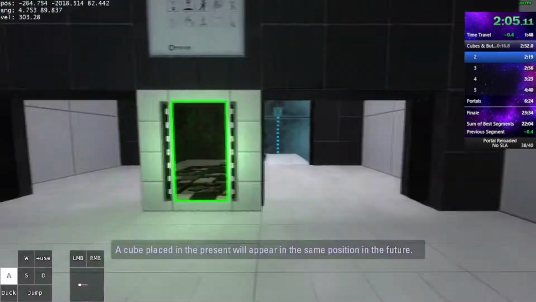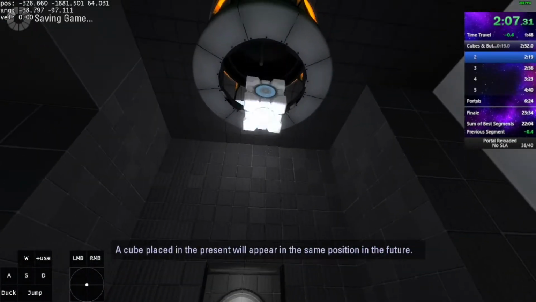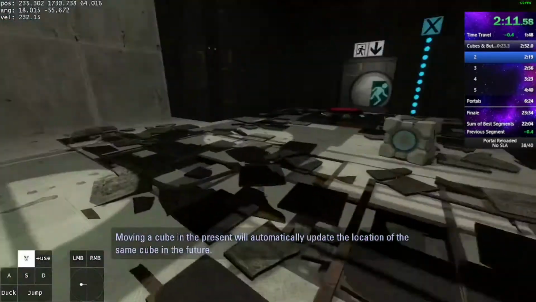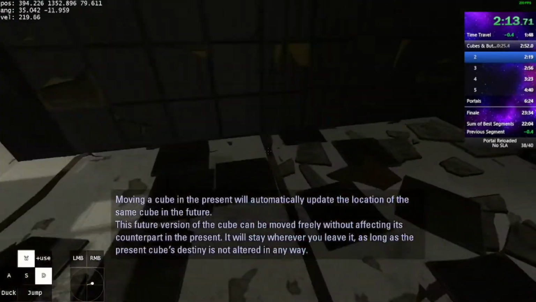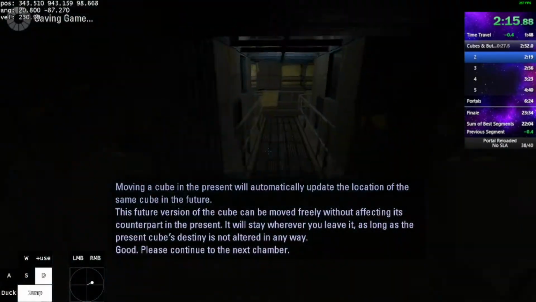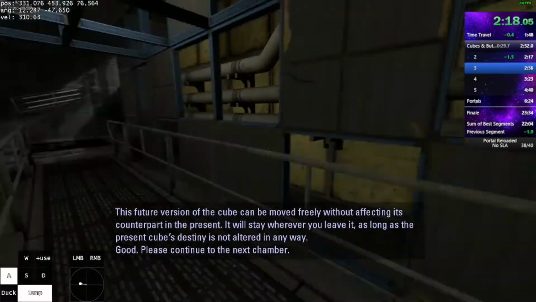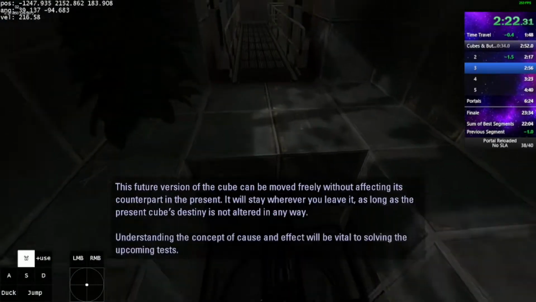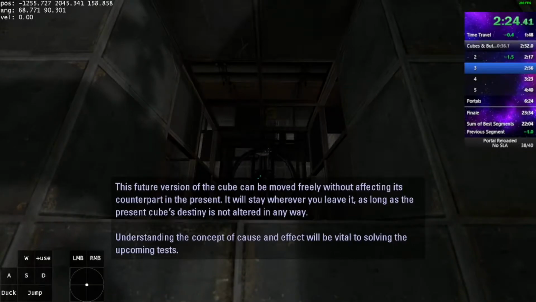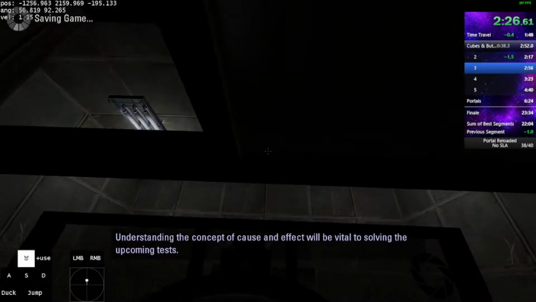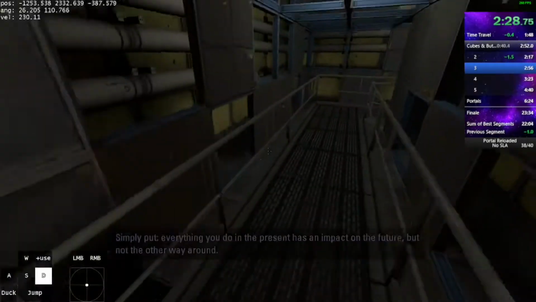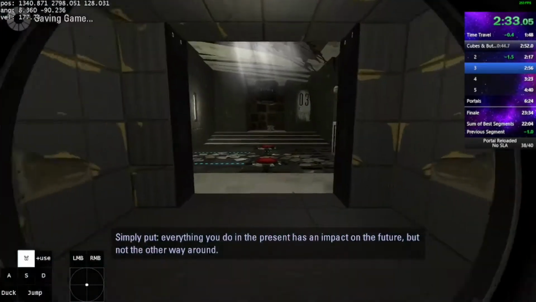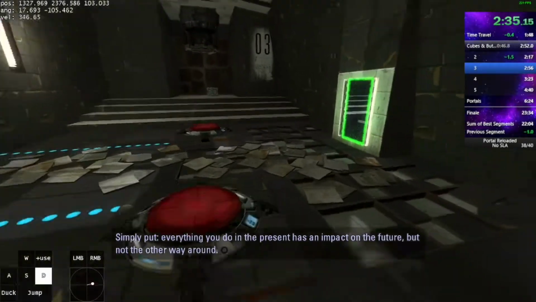A cube placed in the present will appear in the same position in the future. Moving a cube in the present will automatically update the location of the version of the cube in the future. Good. Please continue to the next chamber. Understanding the concept of cause and effect will be vital to solving the upcoming tests. Simply put, everything you do in the present has an impact on the future, but not the other way around.